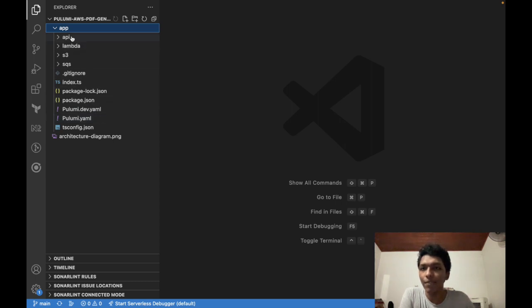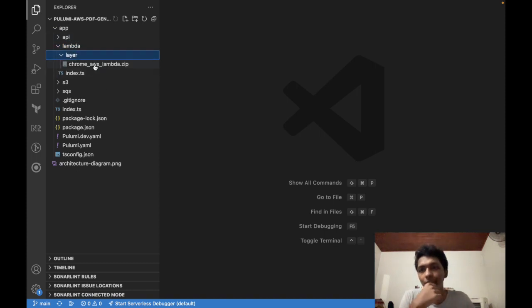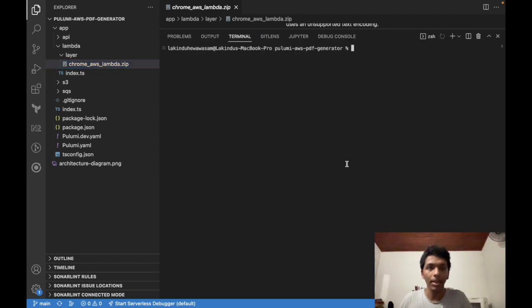And we initially have these 4 main directories, which is the API and the Lambda functions along with the Lambda layer. So this is essentially the layer zip file. So if we extract this, we are going to be getting it in the required format that AWS Lambda recommends. So if you extract this, you'll get something like you have the Node.js directory here, and then you have the node modules, and then you have the code that is required to run the actual Chromium engine.